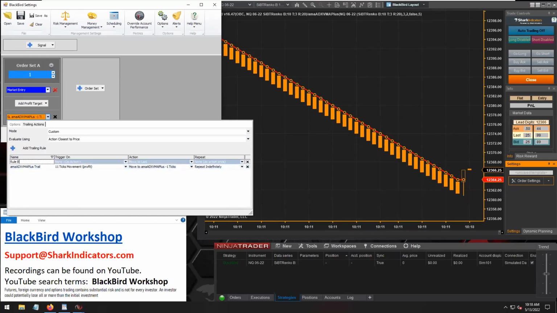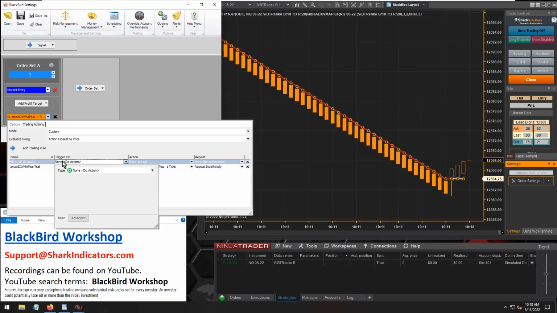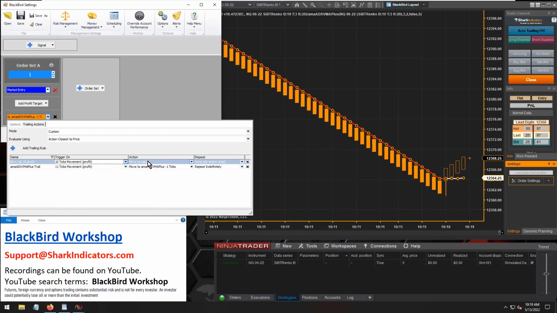So now let's go and add the break even there. So, break even +1 at 10 ticks of profit. Now we're going to go back into the trigger and go back to the delay and enable the ticks of movement in a profitable direction. And this time we want 10 ticks, so we're good there. Now we need to go into the action and put in the break even.